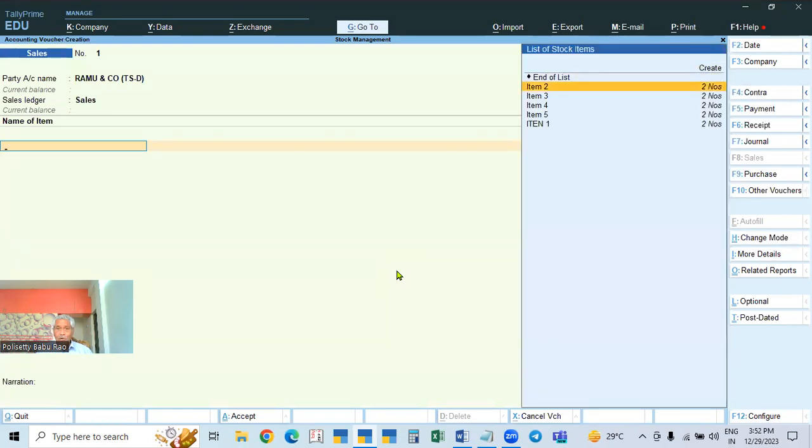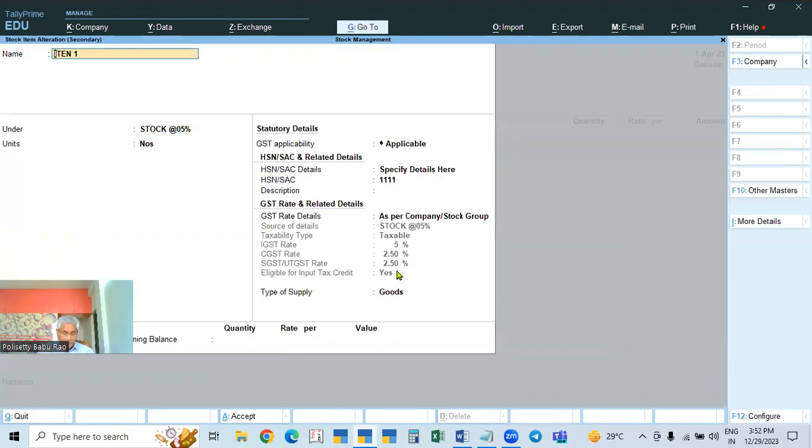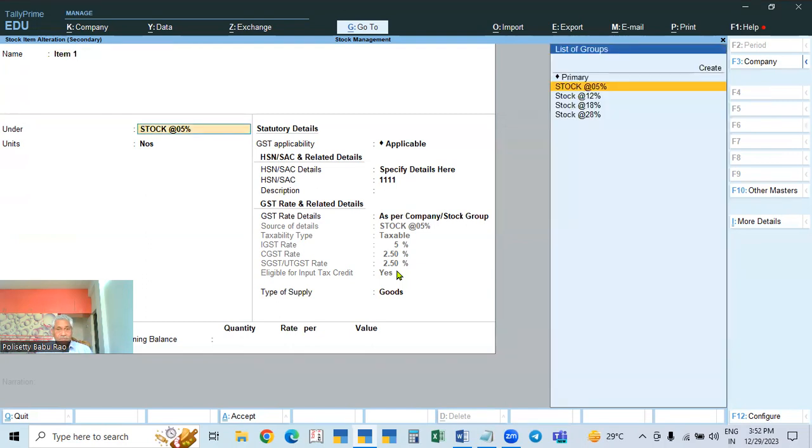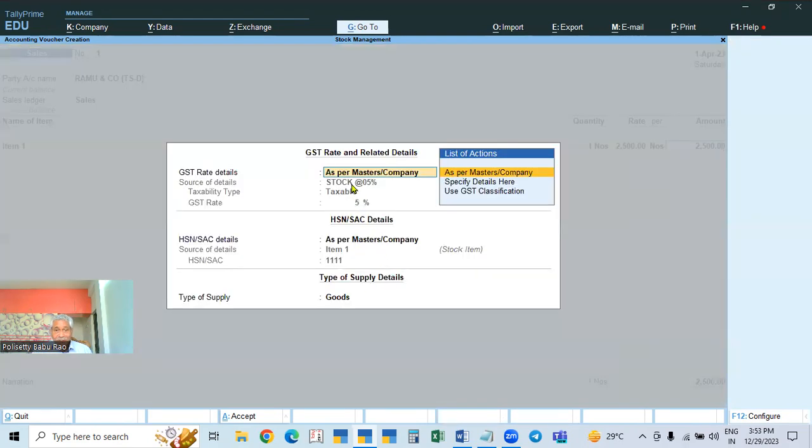So, item number, for example, item number 1. Some spelling mistake. Item 1. So, item 1, created, accepted. So, item 1, we sold 2 numbers, 2,500 rupees. You see, here, how it takes the rate from the stock group, and the HSN code is from the stock item. Okay, so it is over.